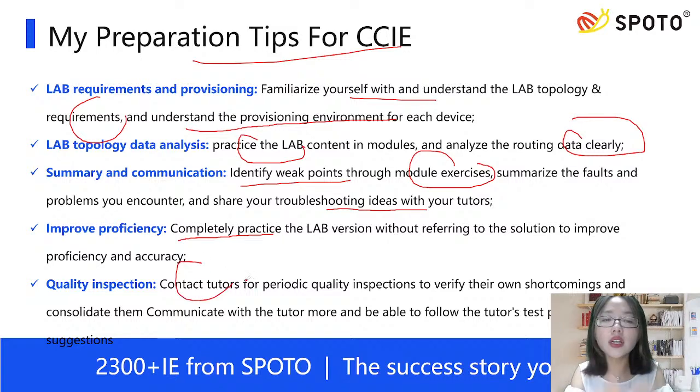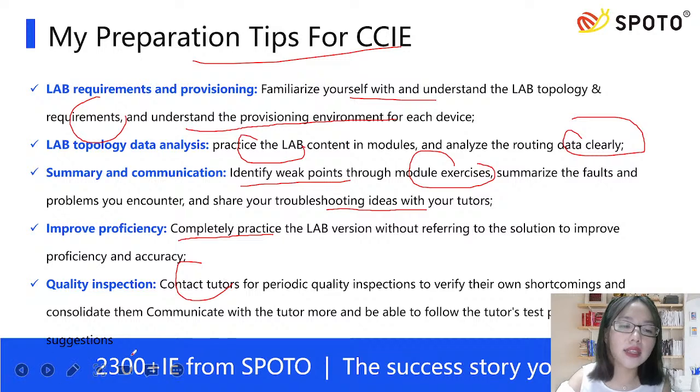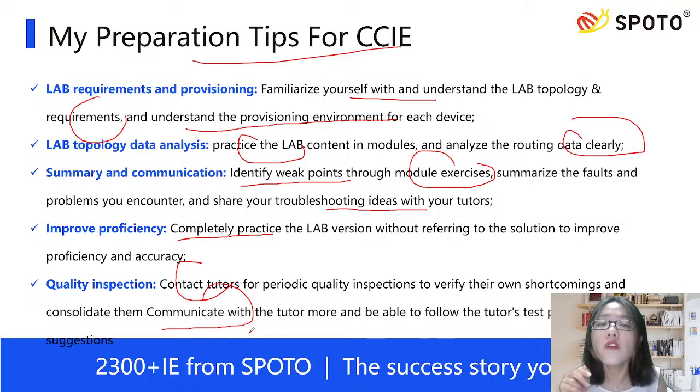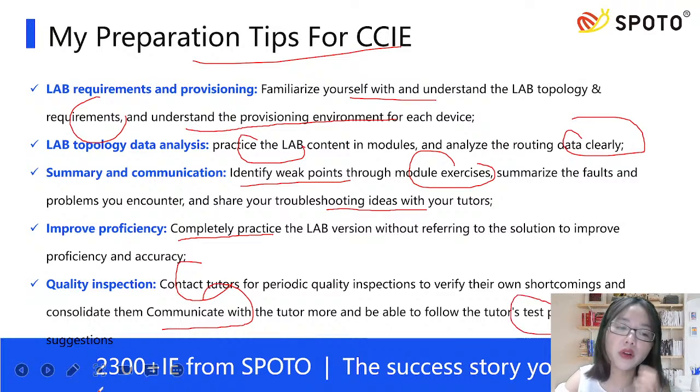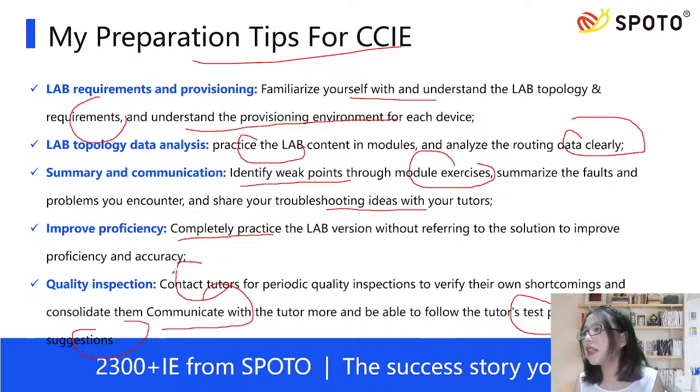Last, you should contact your tutor for periodic quality inspections to verify your own shortcomings and consolidate them. Communicate with the tutor more and follow the tutor's test preparation suggestions. Frankly speaking, if candidates from SPOTO fail, it is because many of them don't follow our exam tips and don't follow our standards.